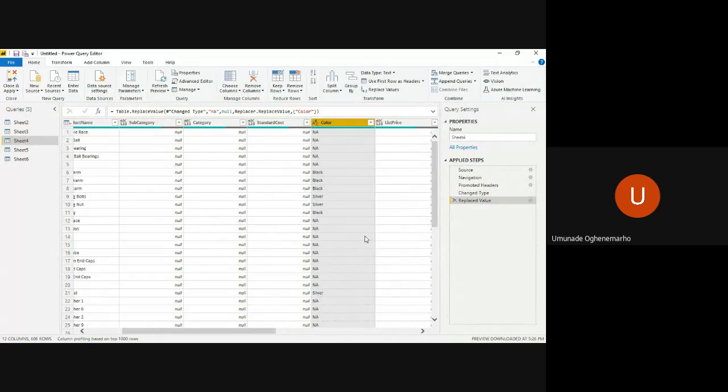But did you notice something? I did this on purpose. Can you tell me what you noticed? We still have the NA. Then we have black, so we have silver. Can you tell me why?